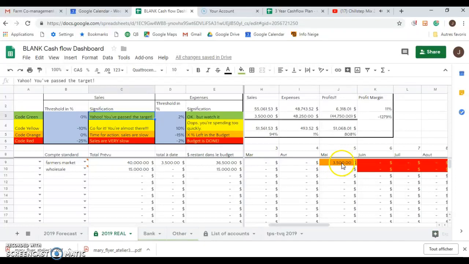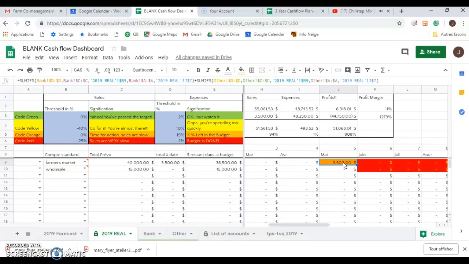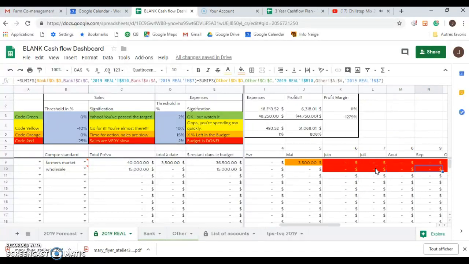So here, it's May, and we sold 3,500, and so it turns orange because it's a little slow, but not red because it's not 25% less. And you may notice that the cells here are red, but that's normal because we're still in May. So we haven't actually entered any sales for June, July, August, etc.